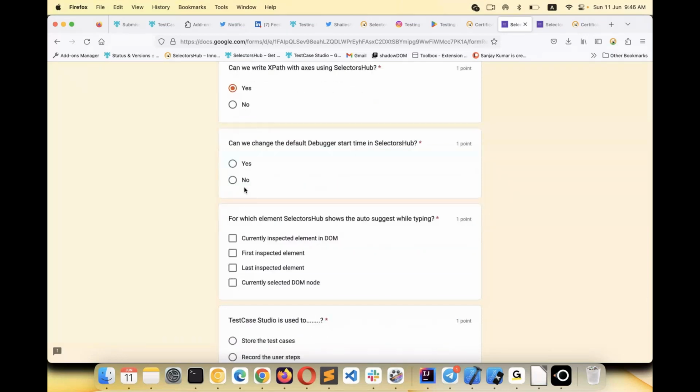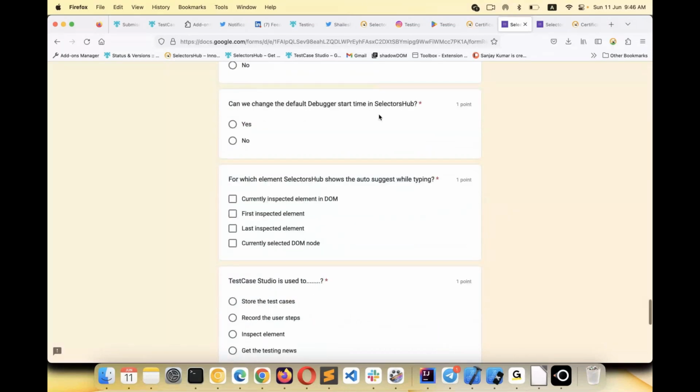Can we change the default debugger start time in SelectorsHub? Yes, this is also possible. You can change that, because I showed you guys that within 5 seconds you have to make the element appear. You can change that 5 seconds.